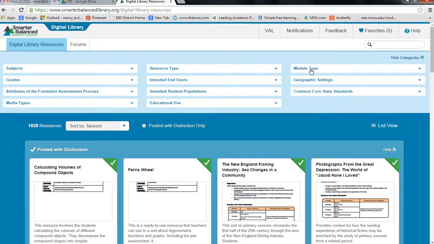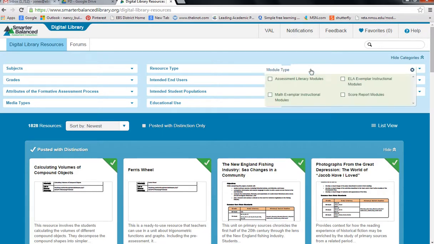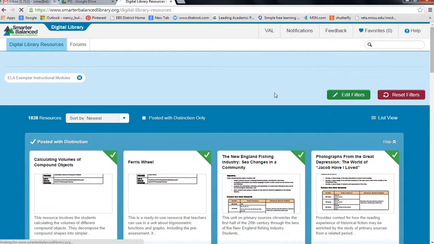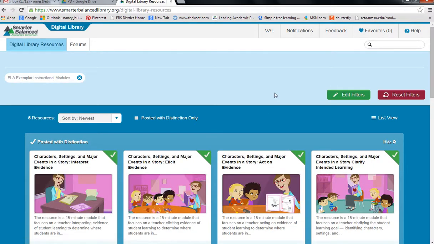Something else I wanted to show you really quickly is this module type. They have these modules that they have built themselves that are very, very good. I'm going to pick the ELA Exemplar Instructional Modules, and it's about formative assessment. And I hit Apply Filters. And so here are these little modules that, when you click on these, like this one says, a 15-minute module that focuses on a teacher acting on evidence of student learning. And so this is Act on Evidence, elicit evidence.